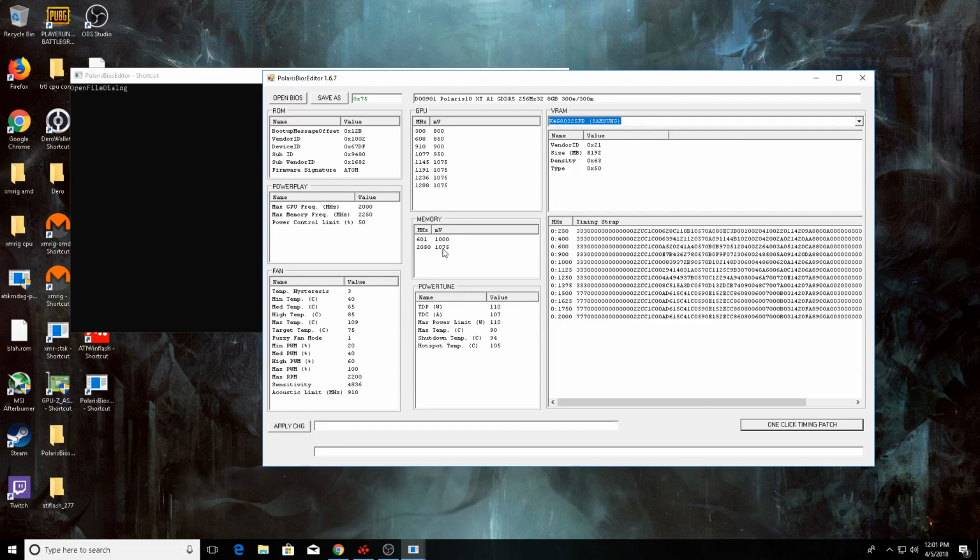And as you can see, I've already modded these, added plus 300 to the memory, and I really didn't mess with this, I don't guess. I left the core the same. I just changed the voltage.